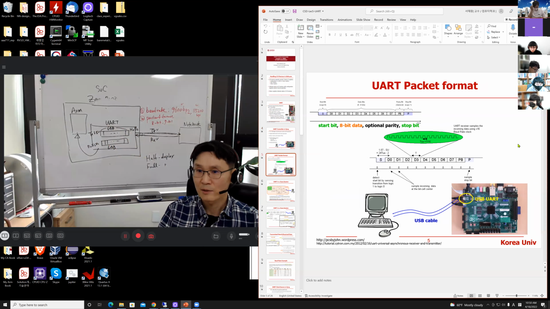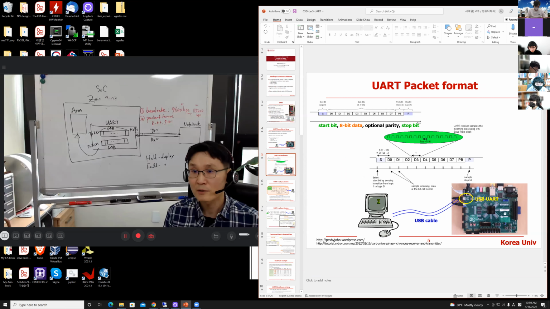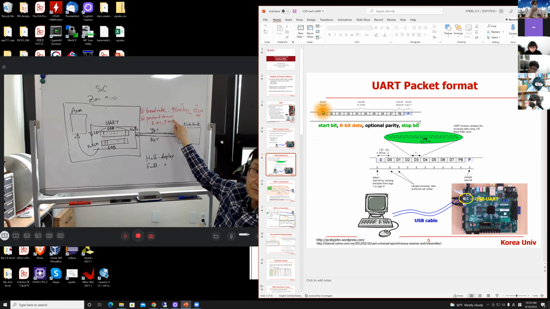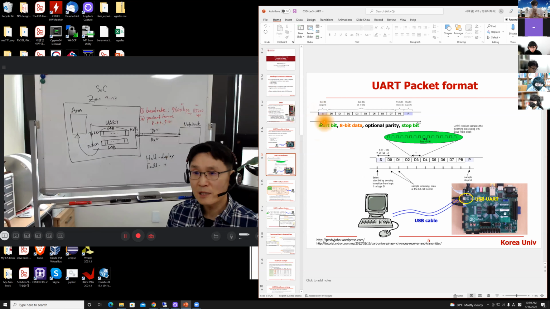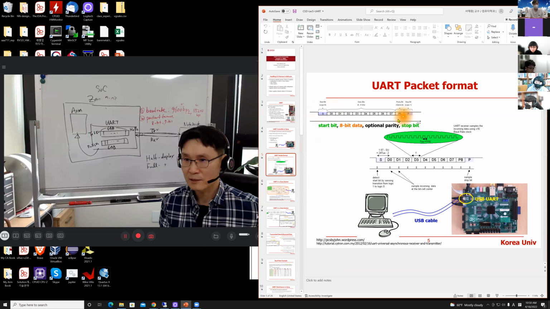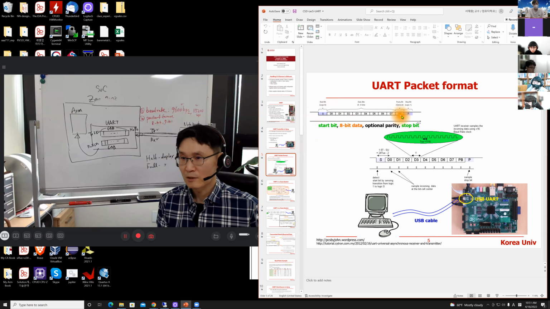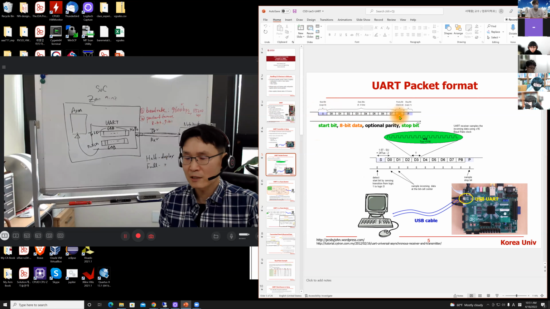Okay, so let's talk about this. This one is the packet format. Take a look at this. That is the typical packet format people use. Start bit, and data 0 to data 7, 8-bit data, then an optional parity bit. If you don't want parity, you can remove it, and then the stop bit.